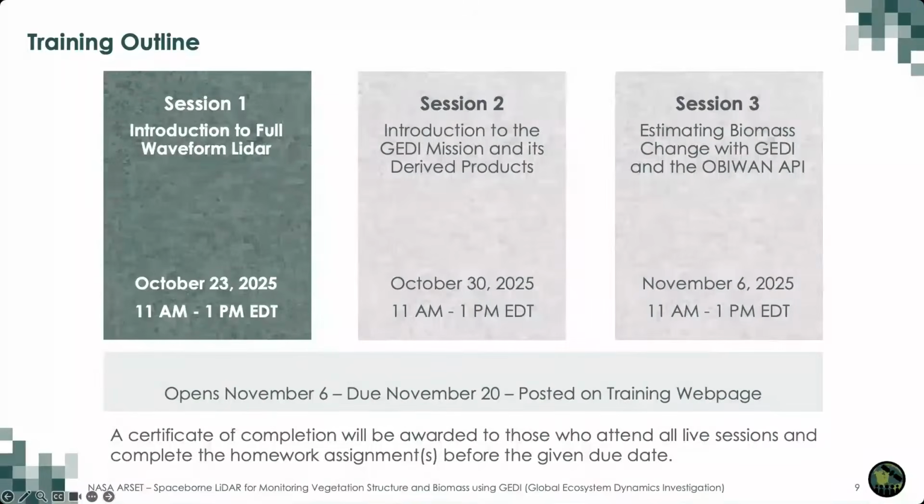The homework opens on the last day of the training on November 6, 2025. It is due 2 weeks later on November 20th. A certificate of completion will be awarded to participants who attend all live sessions and complete the homework assignment before the given due date.